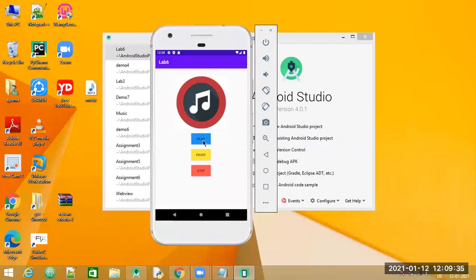Now let us click on play button. We will click on pause. Now if we click back again on play, it should resume from where it had stopped. And now if we click stop, and then click on play, it should again restart. So this is the sixth lab term work.